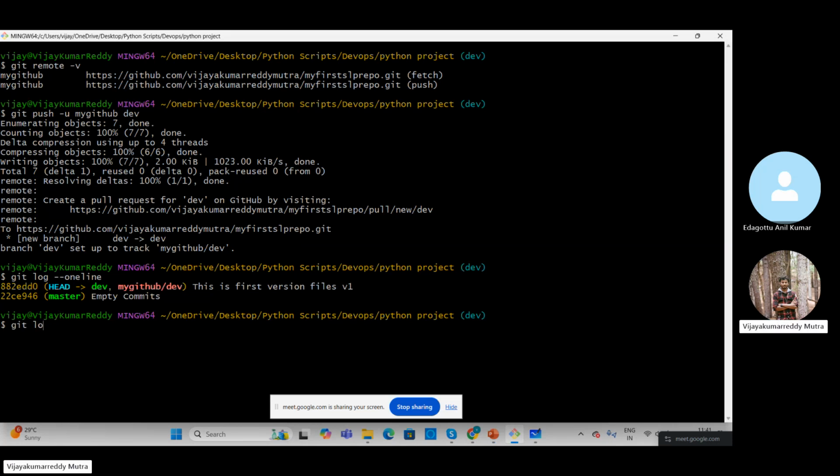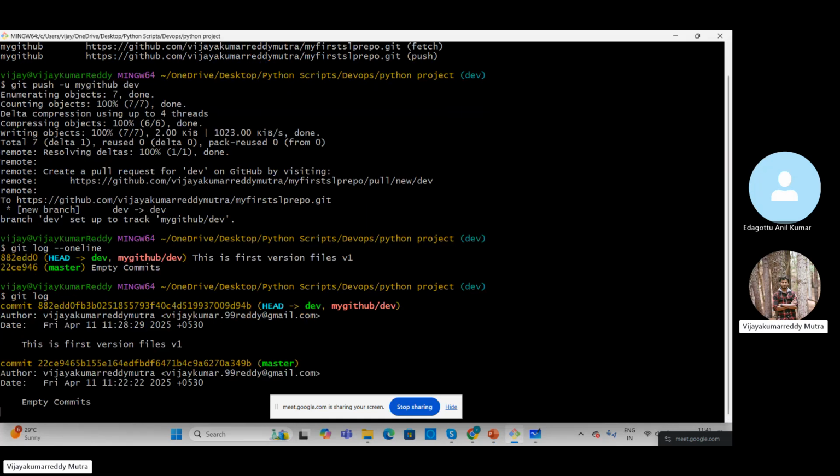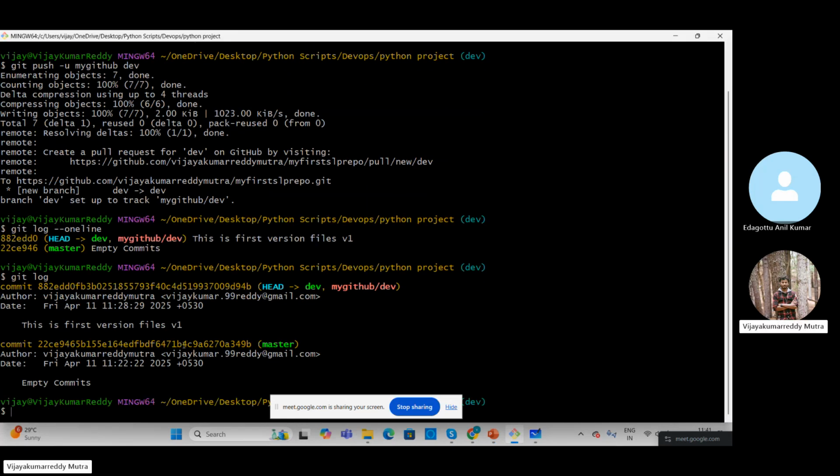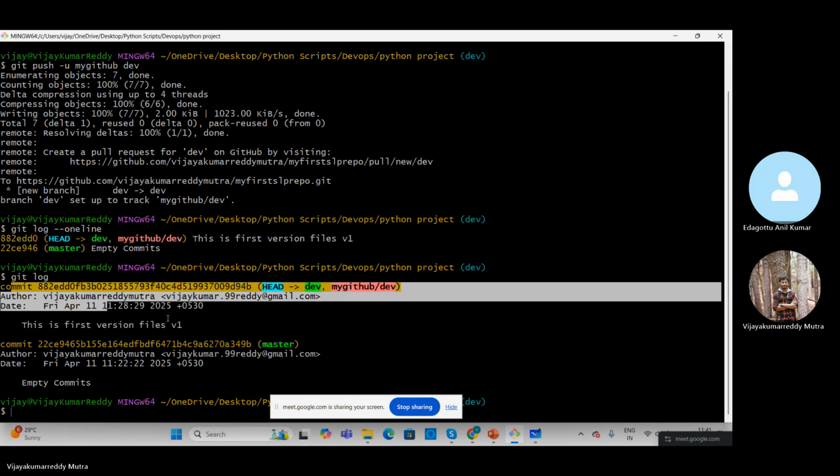And git log will give the complete information. See, here we have one commit. This is done on the dev branch, and this is empty. So this is about checking history.